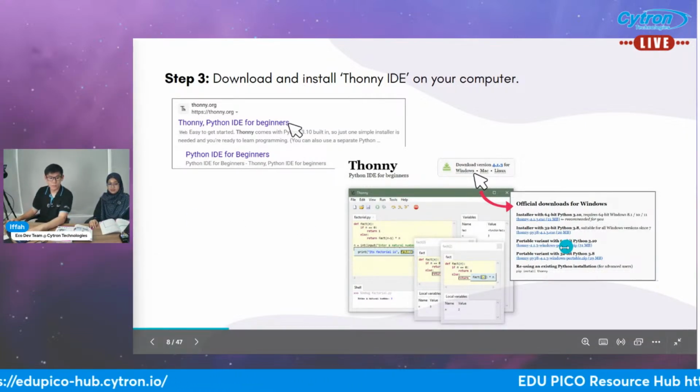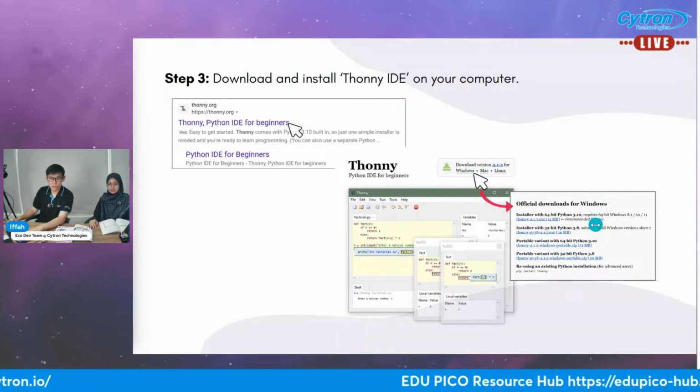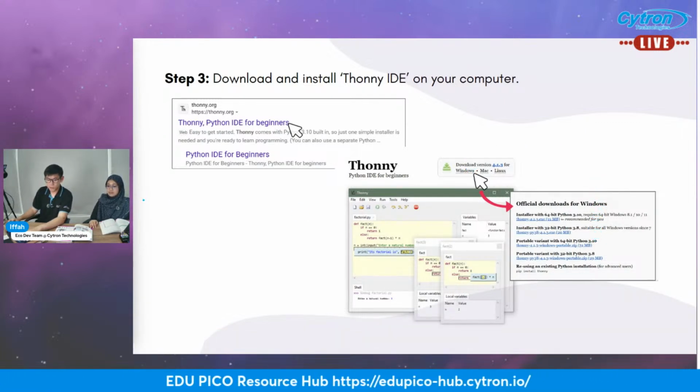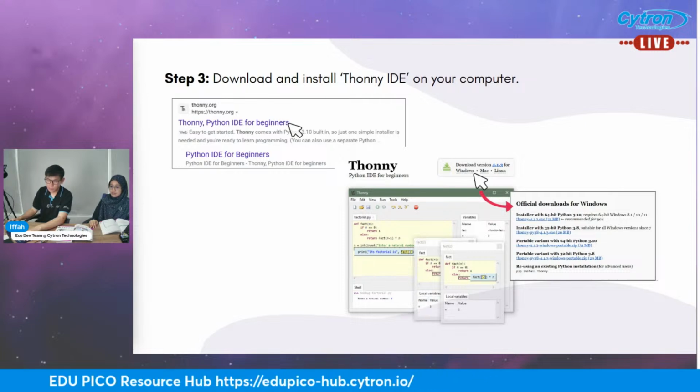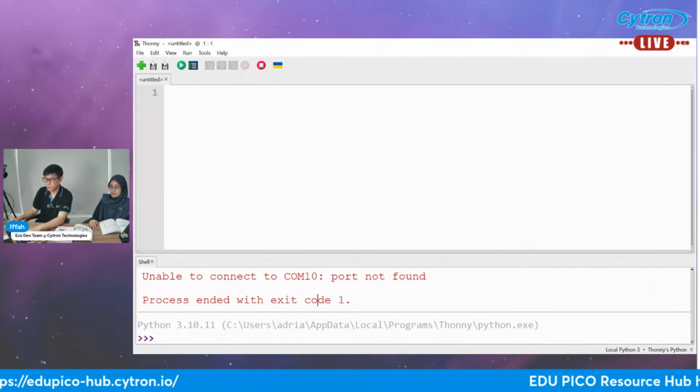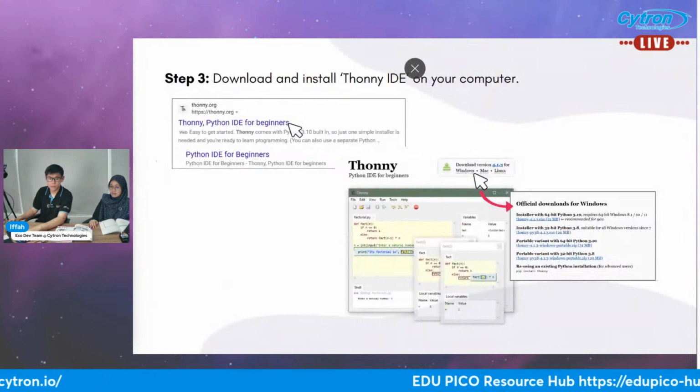Okay, as you can see from my screen, download and install Thonny IDE on your computer. I'm going to drop the link for Thonny IDE, and if you don't have the software yet, go ahead and install it right now. One moment. Okay, Thonny IDE.